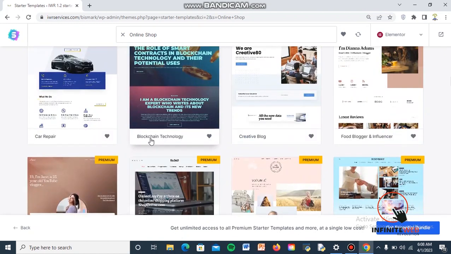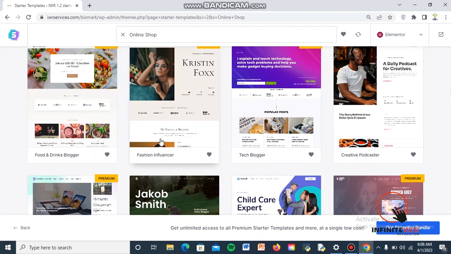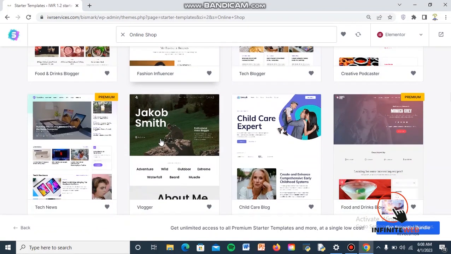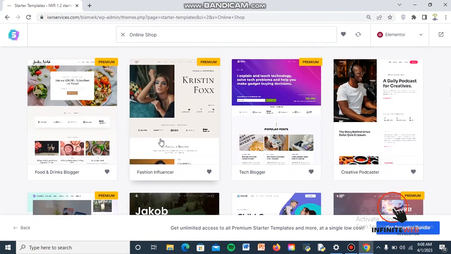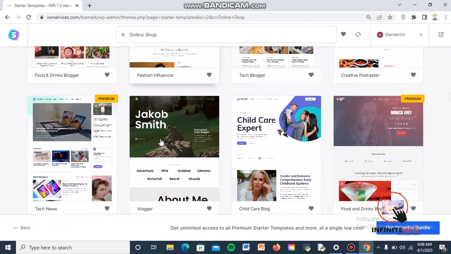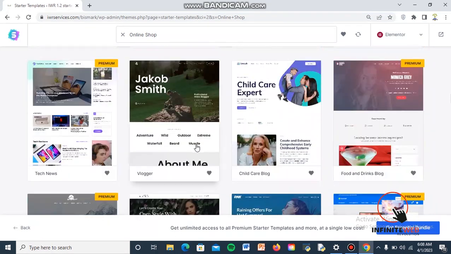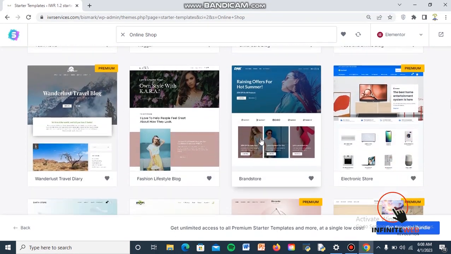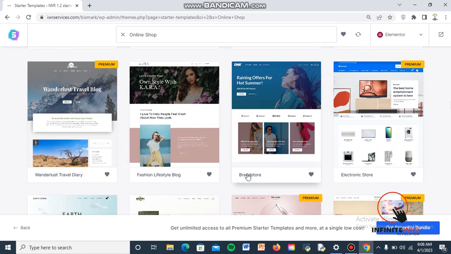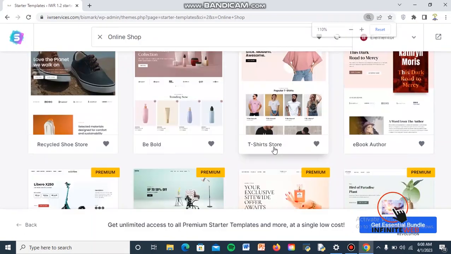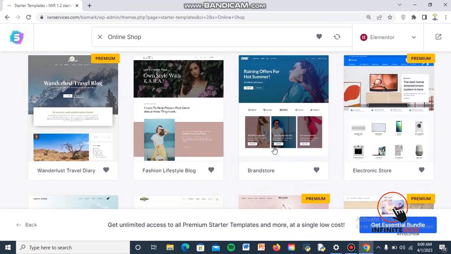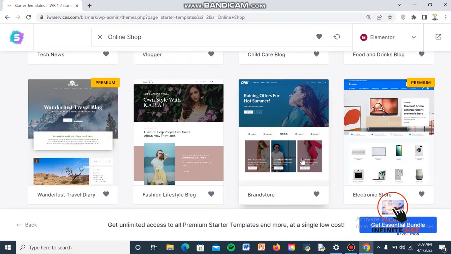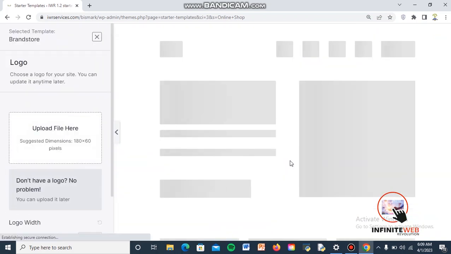Let me see. I want a shop where you can buy and sell something. Let me browse and see if I can get a good one. So yeah, this brand store, voila. You can see a good starter template such as this one. So brand store, yeah, it sells shoes and this. So I'll go with this.